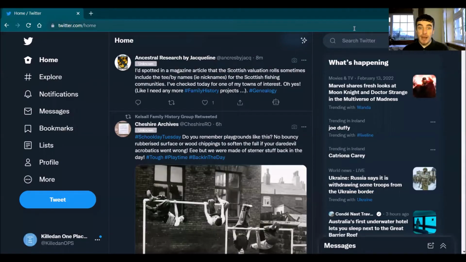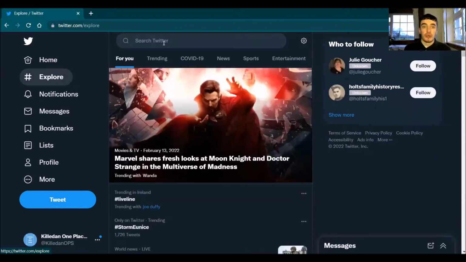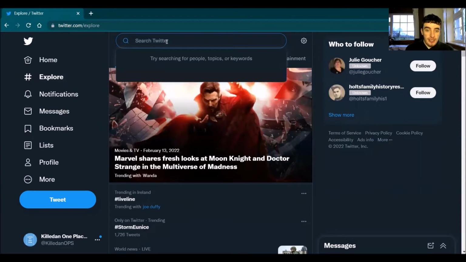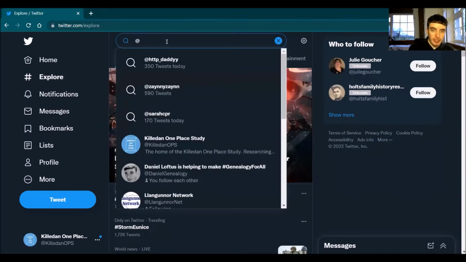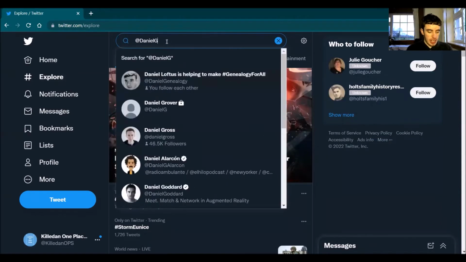Now that you know about the community, let's see how you will go about joining it. So what you're going to want to do is go to the Explore section here on the left-hand side, if you're on a computer, or if you're using Twitter Lite on an Android device, or Twitter for Android or Twitter for iOS, it'll be a magnifying glass. So you'll click that and you'll go up to the search bar and type in my Twitter name. So it's @DanielGenealogy.